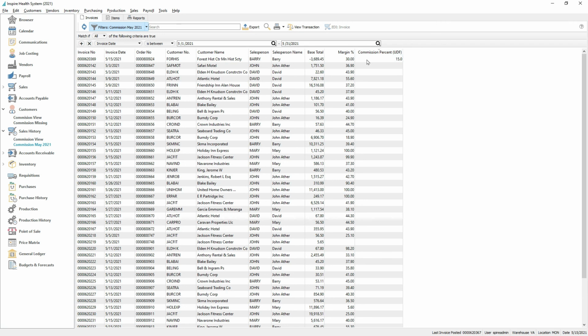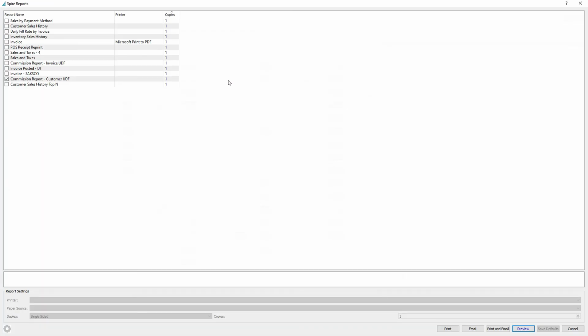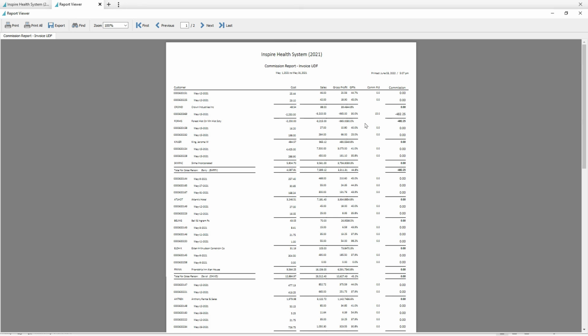So the procedure monthly when doing the import would be to ignore invoices that already have a commission percentage populated. We are going to need a new report, of course. Rather than the commission report using the customer UDF, we're going to use the commission report with the invoice UDF. And it's going to correctly use 15%.